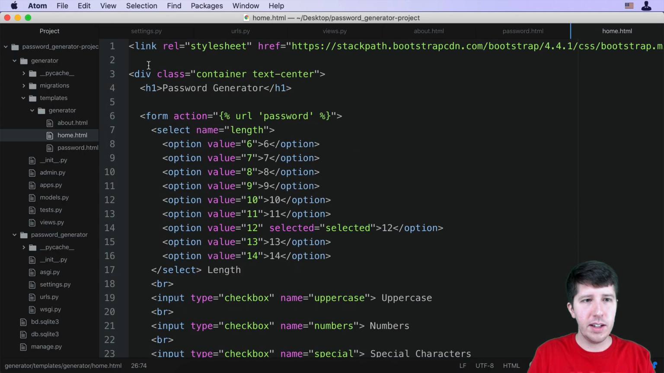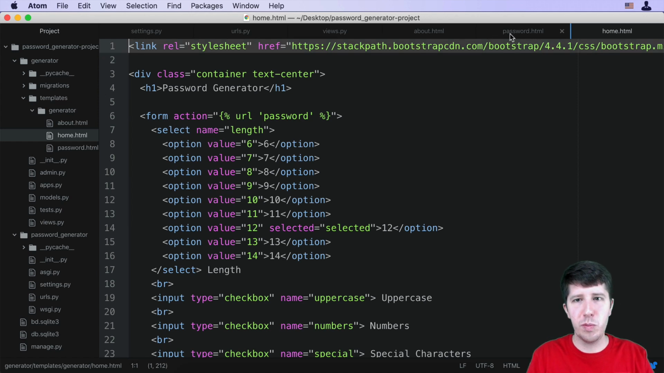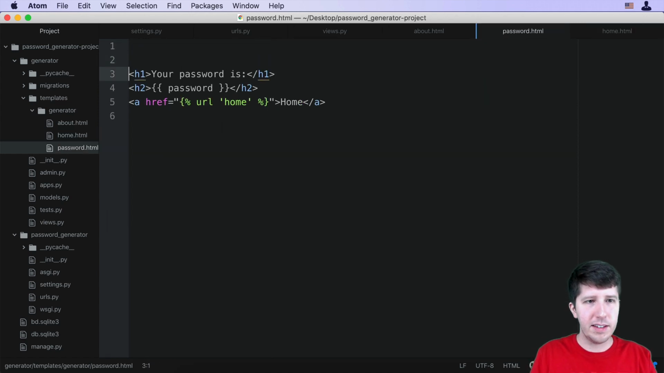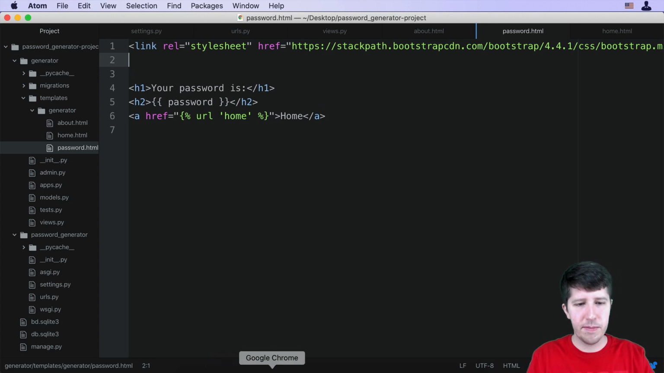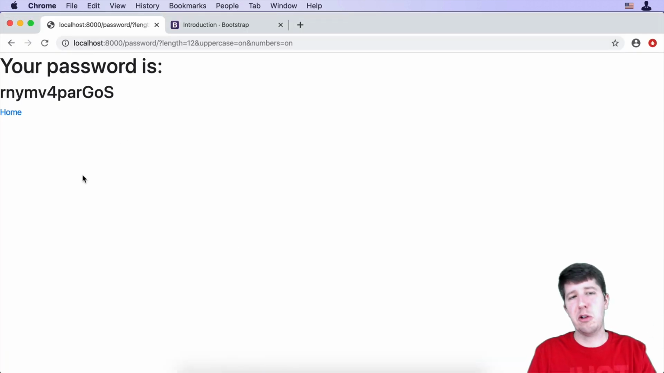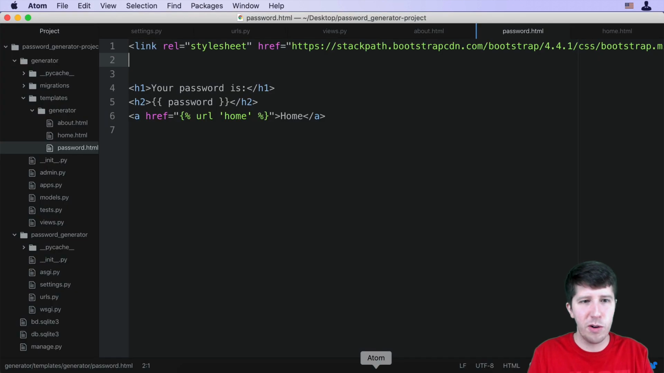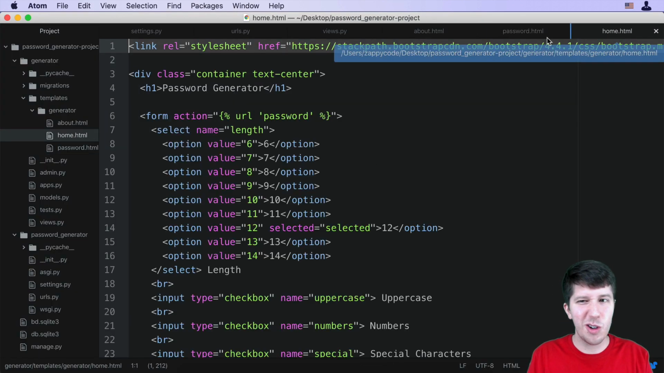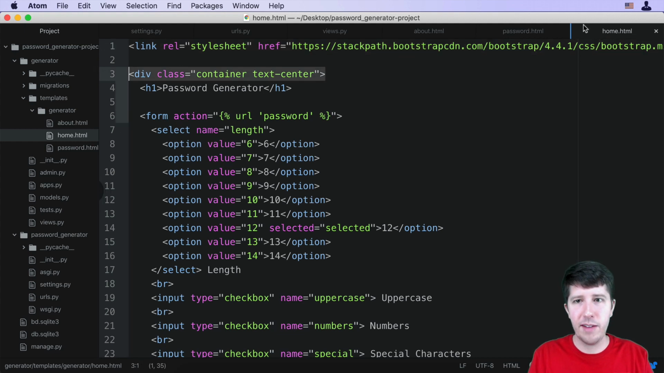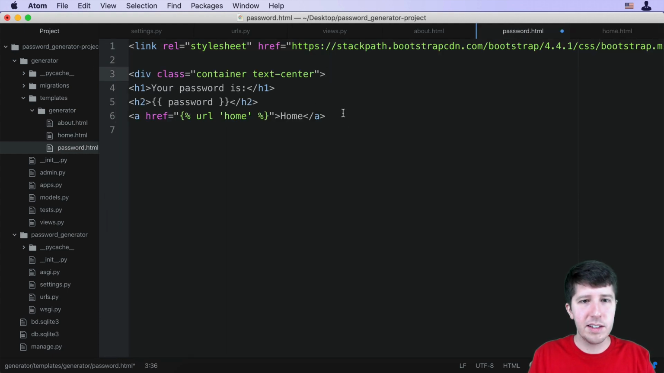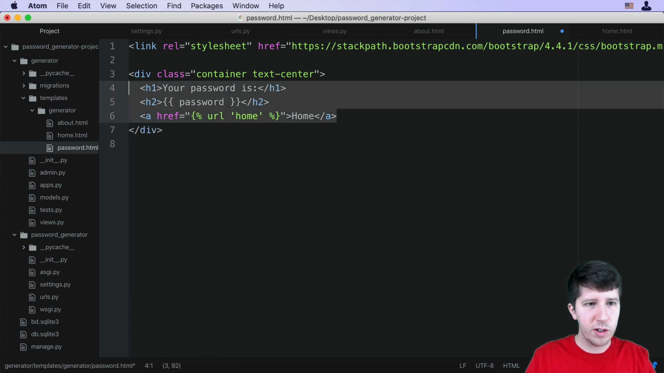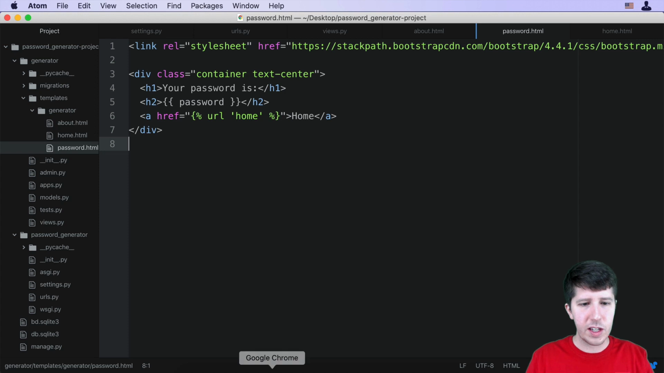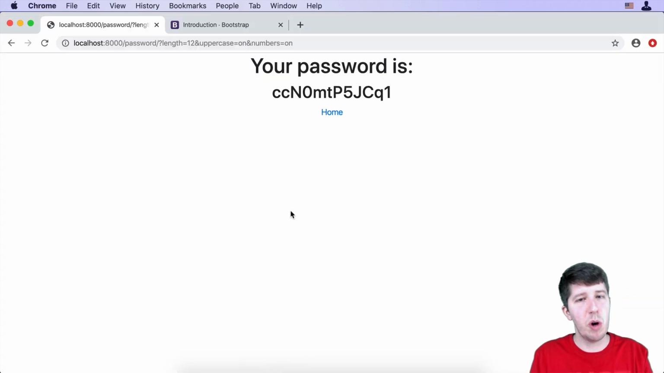Again, we need to copy this link that we have at the top so that we can use Bootstrap. So I'm going to paste this at the top, save, and instantly see how much better this gets. Okay, it's a little bit more stylized. That's about what we got here. Again, we're going to use one of those containers. So in fact, we can just go back to home, copy what we have here. So I'm going to paste this and then do an ending div tag. And I'll just tab this over so everything's organized. So let's save and see what this looks like. Okay, that's not bad. Your password is this.